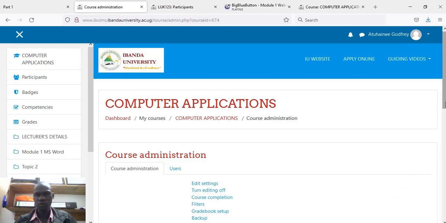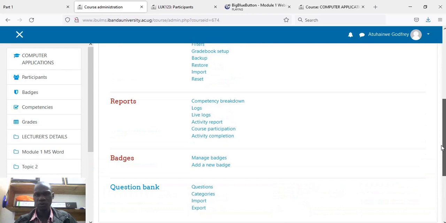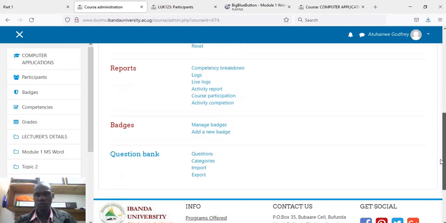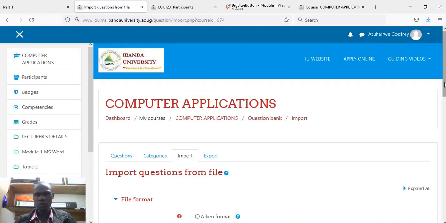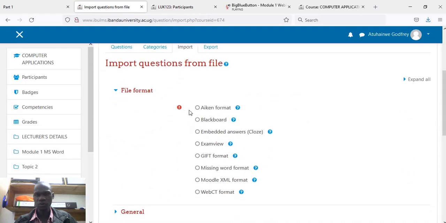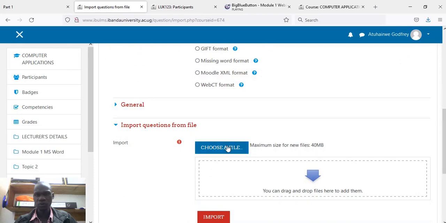After doing that, scroll down to question bank. Then come to questions, come to import. After coming to import, choose file format, the first one, the Aiken format. Move down, come to import question, click choose a file.